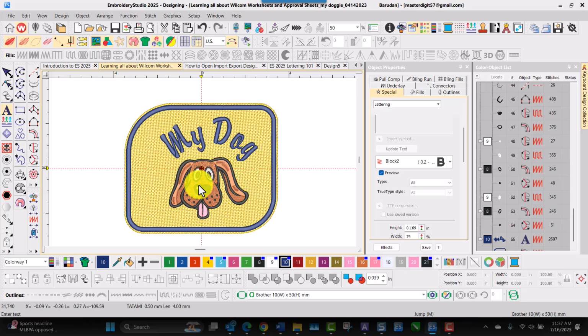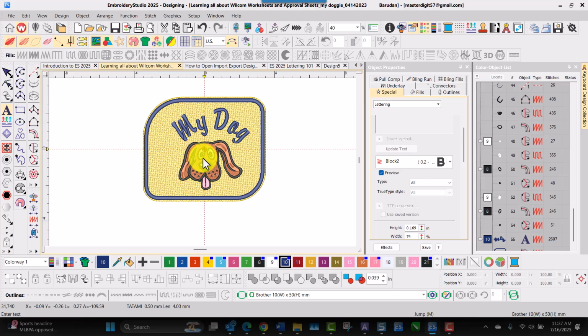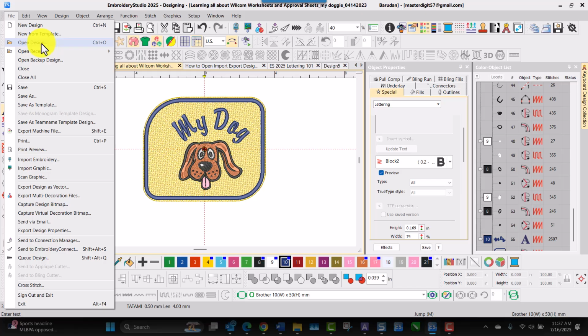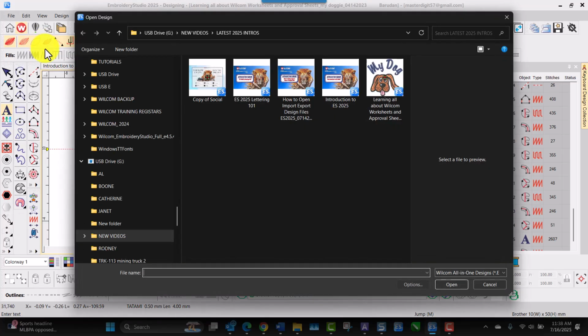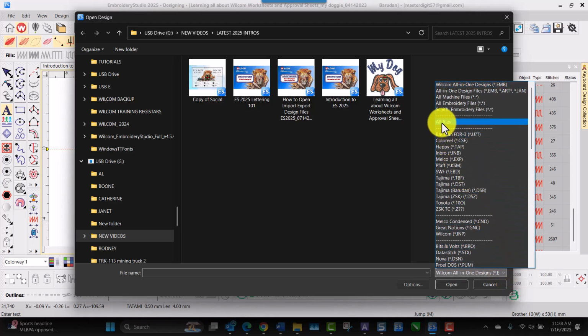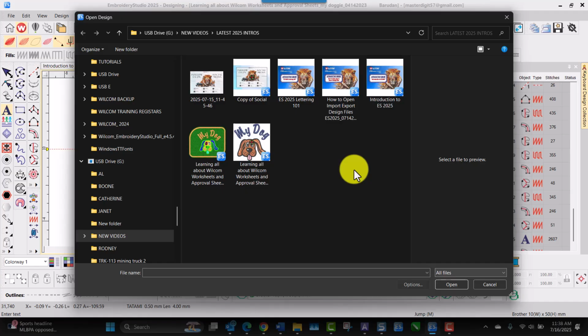Another way that you can import or open a design inside the Wilcom workspace is, let's say we have a DST file that we want to open, and the DST file is the machine stitch data file. First, I'll choose Open Design. At this point, I want to select a different type of design. I navigate to the lower right corner of my page and choose All Files. Here I'm able to select a DST file.